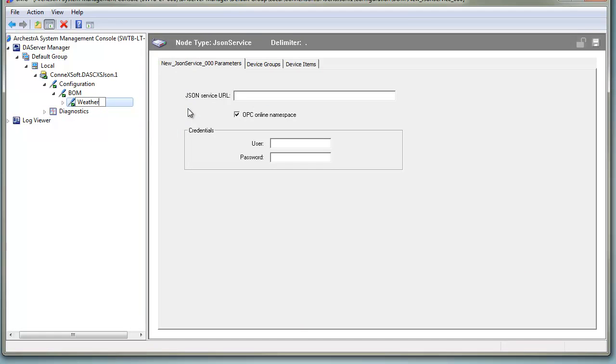I'll call this weather data. And I will add the URL for the JSON web service. This checkbox here tells the server to browse the namespace that the web service provides and import in all the tags or pieces of data as OPC items so that they can be made available to OPC clients.